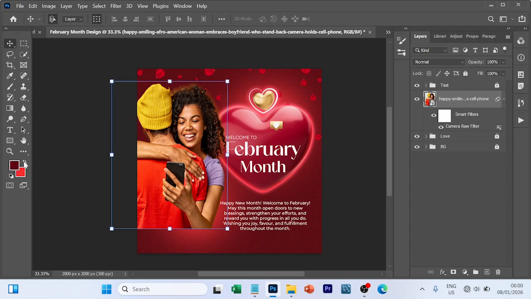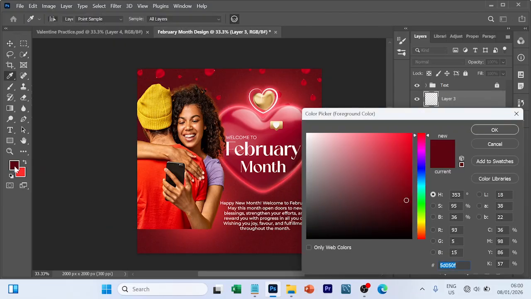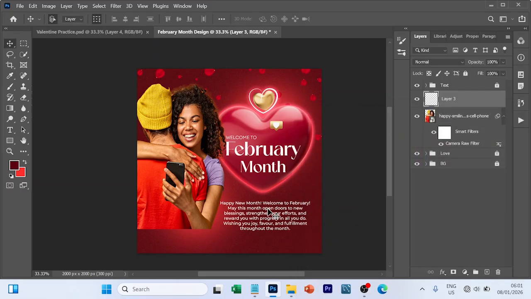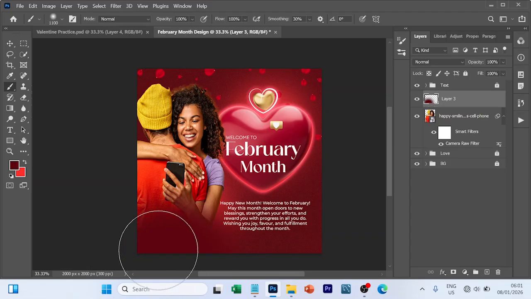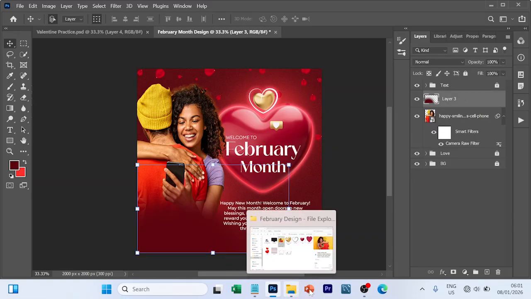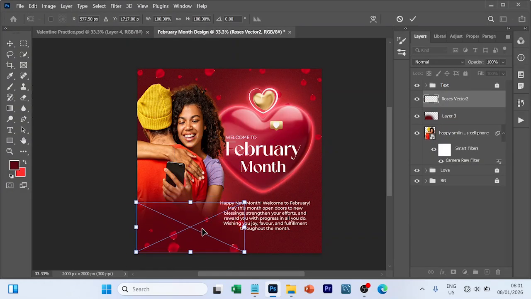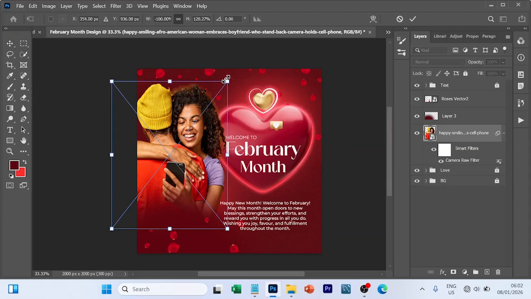I'm going to blend this one with the background. So I'll go to layer, then I will change the foreground color to our background color. So I'm going to press B on our keyboard. So before we proceed, let me go to our layer. I'm going to add this, I'm going to add this too.